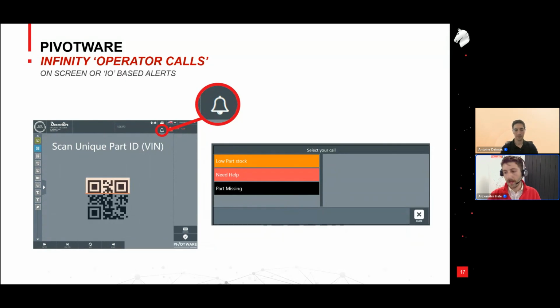And I will show you what that looks like in DeMeter, but just one other quick thing to mention. That's a reactive thing where the operator is actively choosing to press a button. It is also possible in some circumstances using I/O, for example, 24-volt I/O, that we can automatically raise an alert as part of a Pivotware process. So maybe we have a level sensor on some parts bin, and as soon as that level sensor is triggered, it automatically raises the alert. So yeah, you've got choices there.